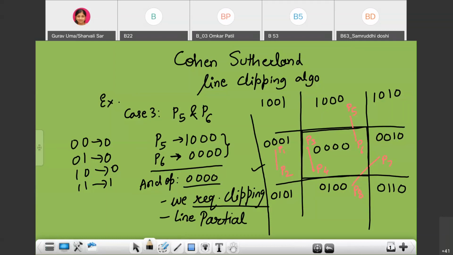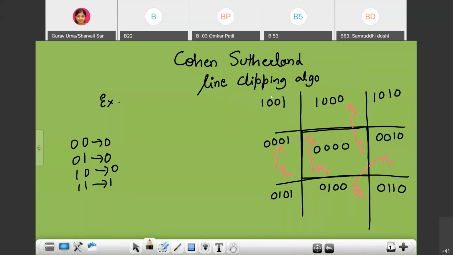Now let's see another case. Let's take the next case, case 4. We have already seen the line for P5 and P6. Now we will see P7 and P8.